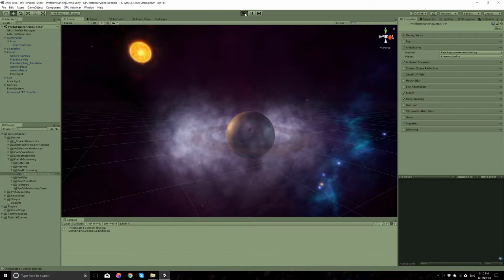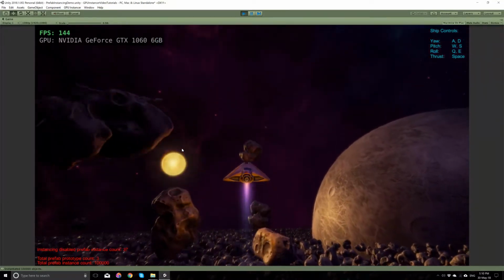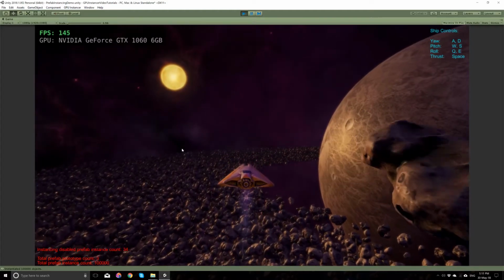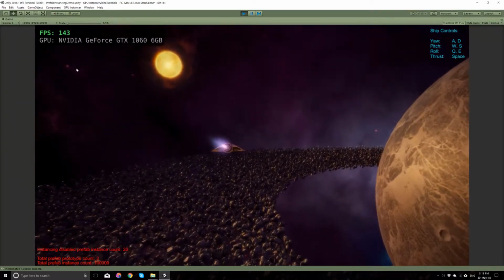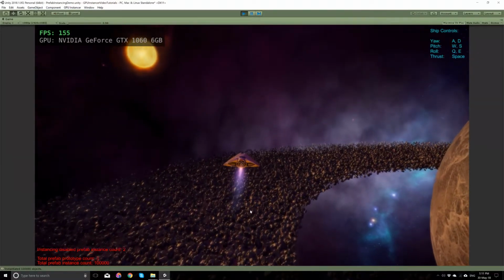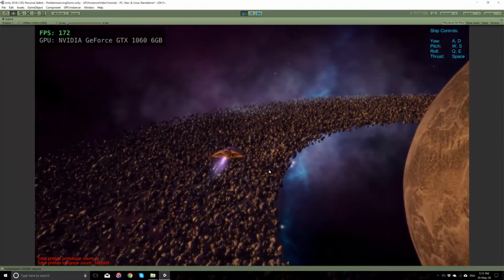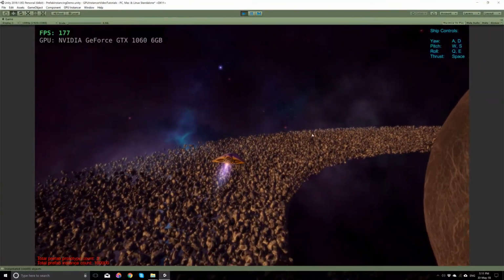Again, let's wait for the 100,000 asteroids to be generated around this planet here, which takes a little bit of time. And when it's done, you will see that the FPS is around 140 to 150 right now, with 100,000 asteroids and physics applied on them. Again, if I go to the places where the frustum culling happens, you will see a bigger number here.